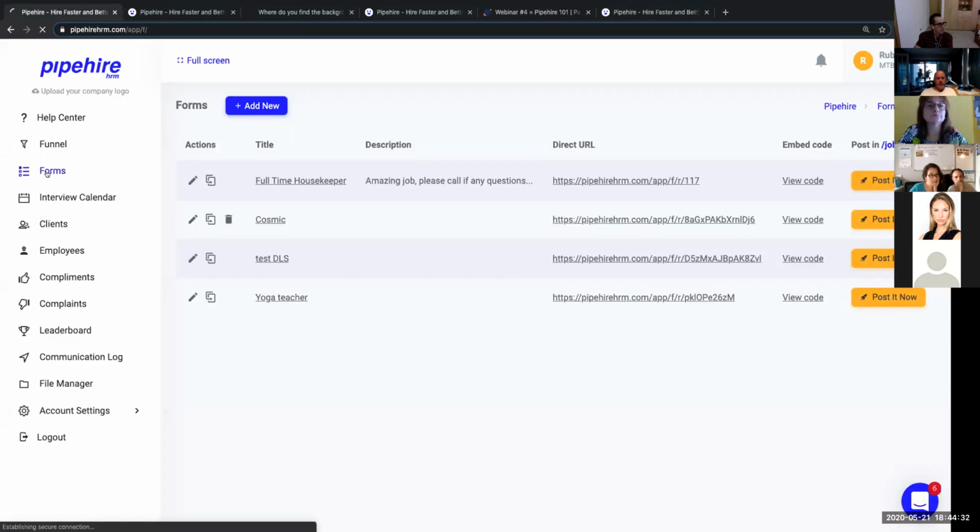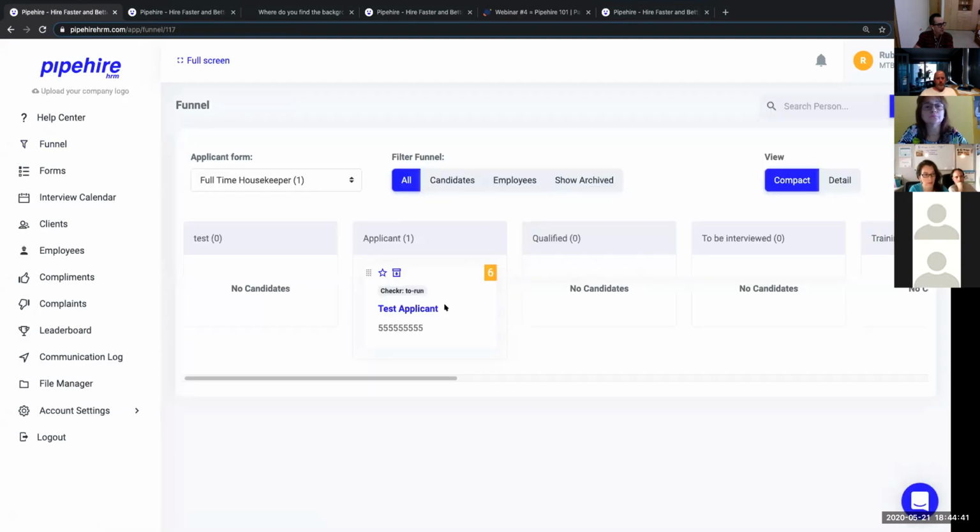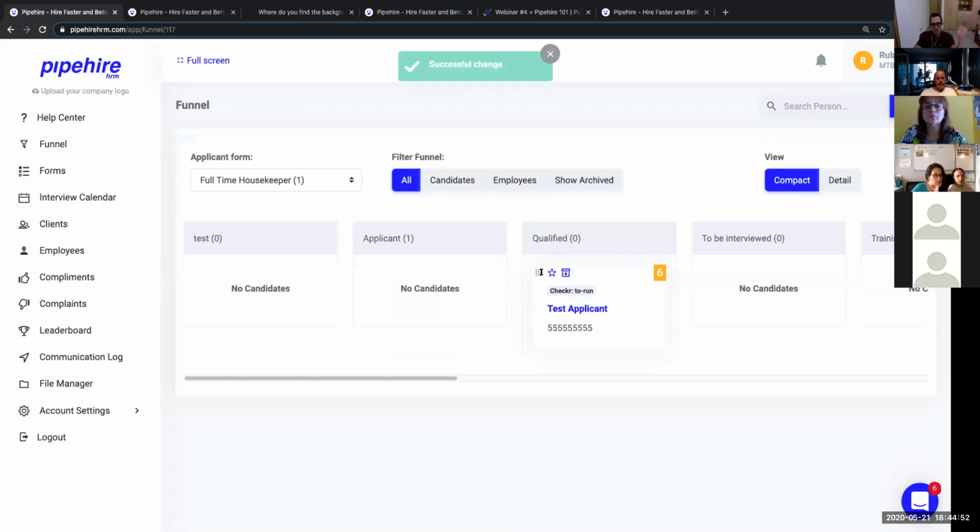One of the things that's built into that is that if somebody lands in your funnel in the applicant stage and you run a background check, when it clears the background check, the system will move them to qualified automatically. So you see here it says Checker to run. It will say here Checker clear, and it will be a green tag on top of their name. So that's one of the advantages of the integration, that you always know their background checks are built into the system.